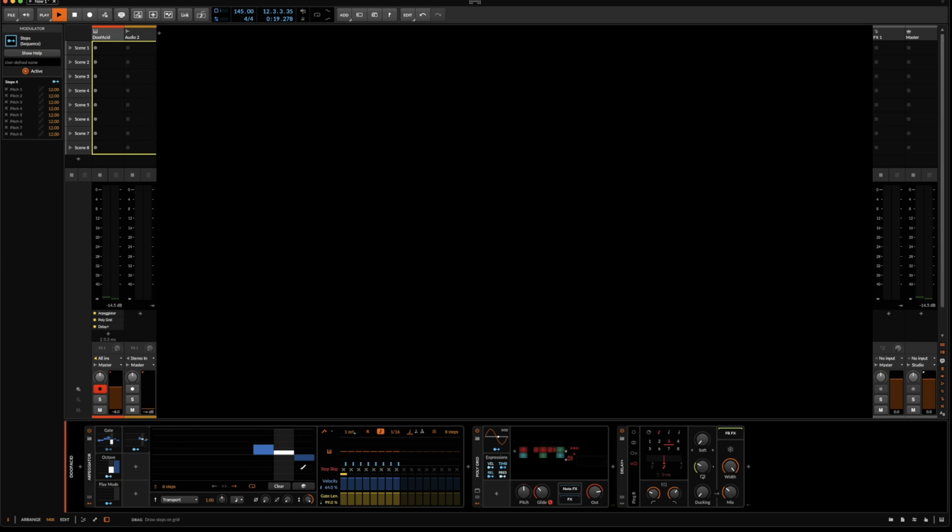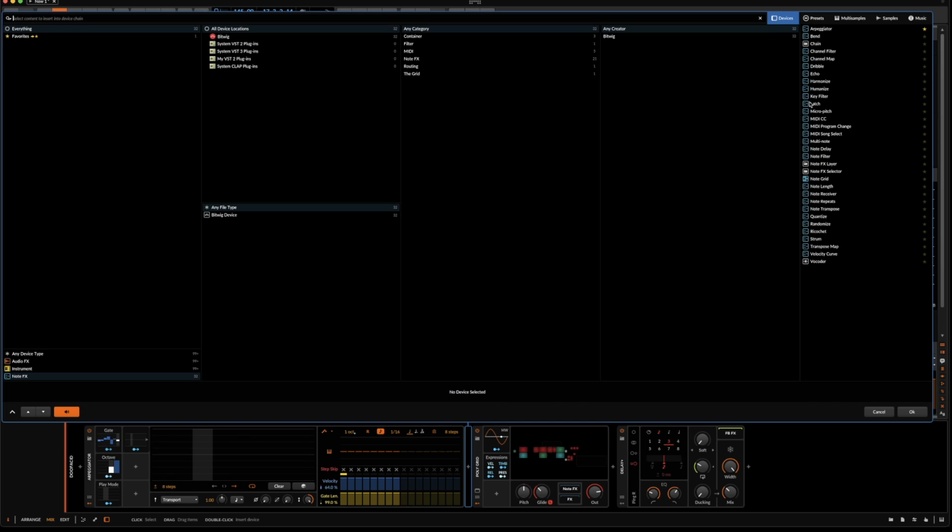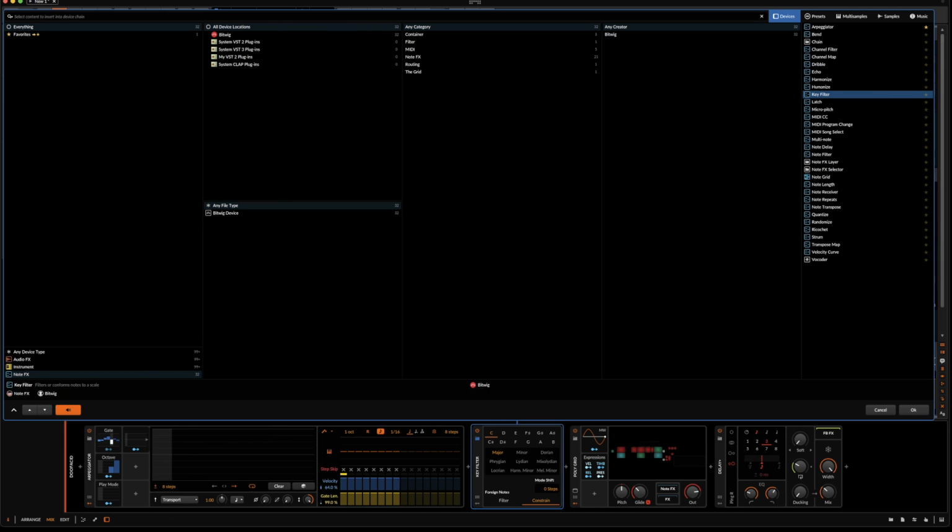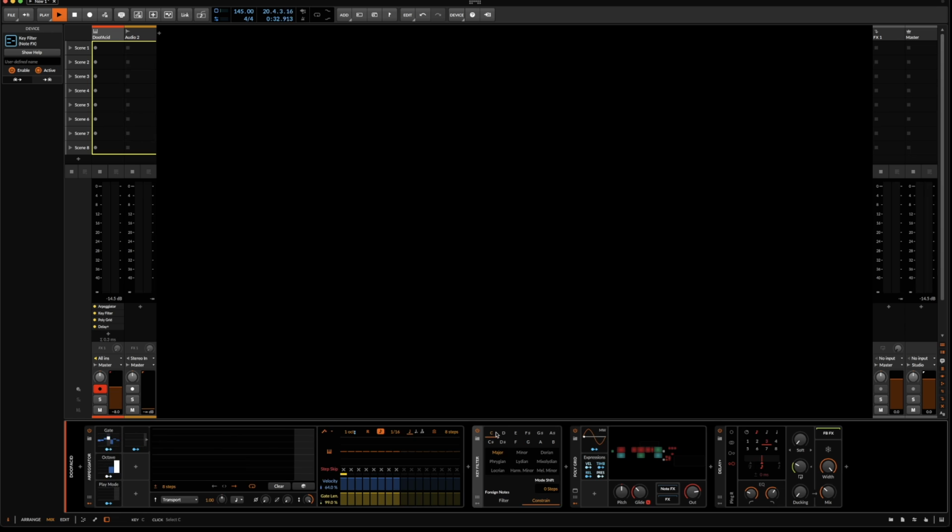Okay, one little problem that we have here is that this is not quantized into any scale, but there's a very easy fix. Let's pick a key filter. Choose the scale. I want an F minor scale. I just changed the settings on my Push controller. Okay, let's go to F minor, and now every single transposition that you have here will be forced into the F minor scale. So let's see.